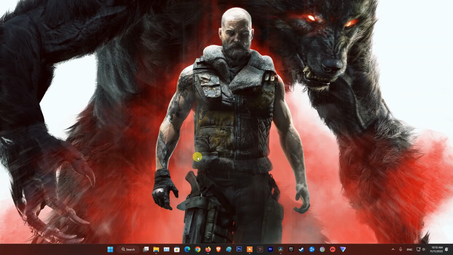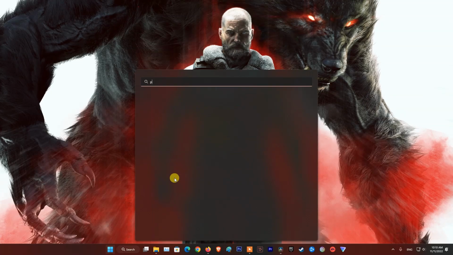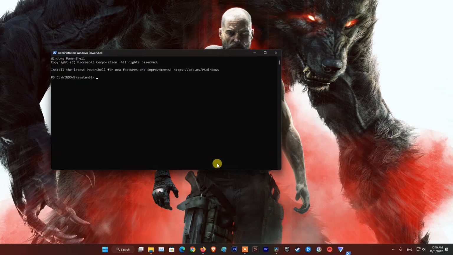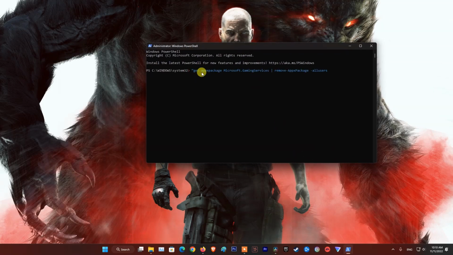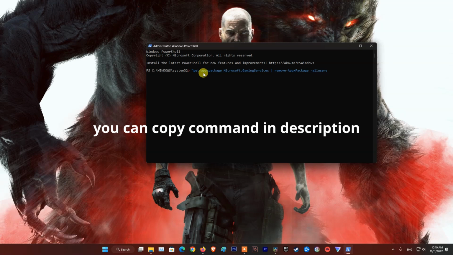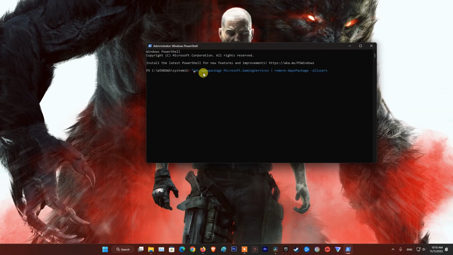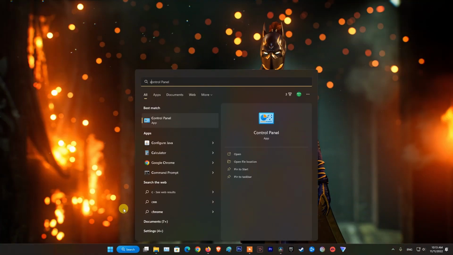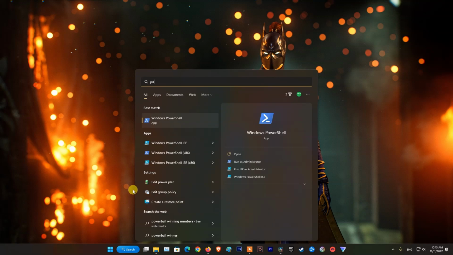Method 6. Uninstall and reinstall gaming services. To do that, press Windows key, then type Windows PowerShell. Right-click on Windows PowerShell from the result, then pick Run as Administrator. Now type the following command and hit Enter. Restart your computer. After the restart of the PC is done, reopen Windows PowerShell, then type the following command and hit Enter.